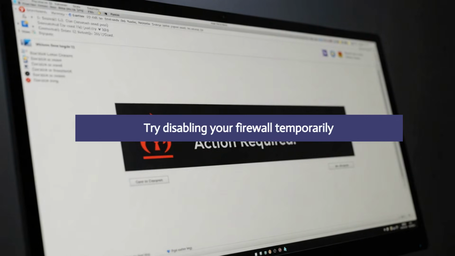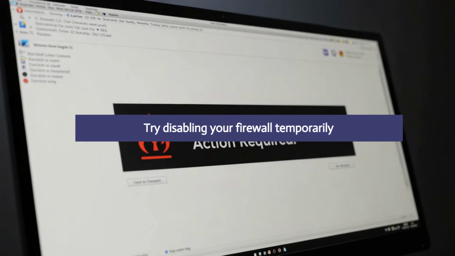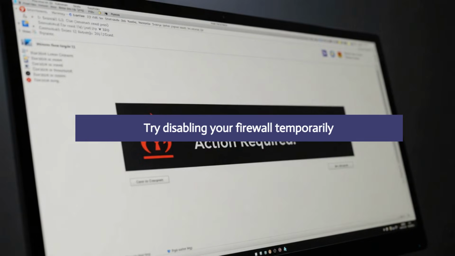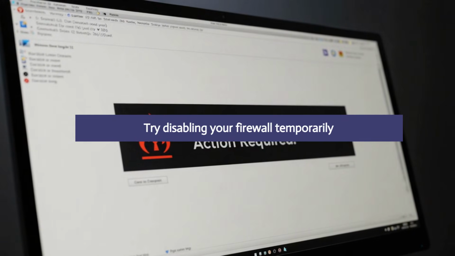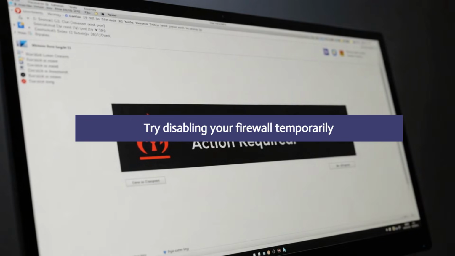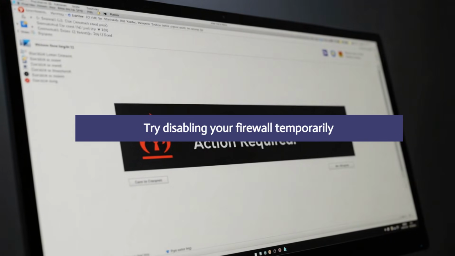If the error still comes, then try disabling your firewall temporarily. Simply go to your Windows security settings and find the firewall settings and turn it off. Then launch the game and check for the error again.